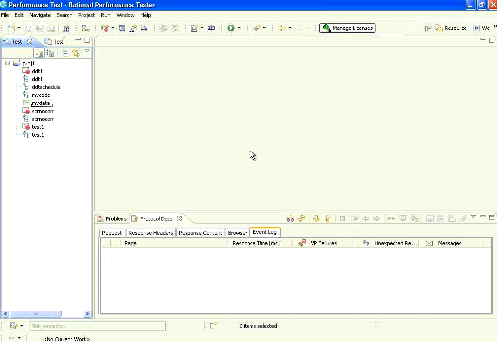Custom code is an advanced topic. If you do not know Java coding, don't enter here. You need to learn Java. Okay? I'm going to show you a basic custom code, how you can use it in Rational Performance Tester.